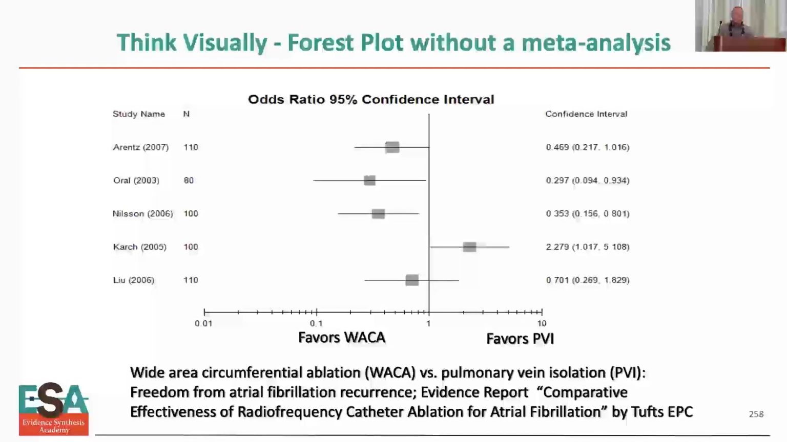Now, here's an example of a forest plot without a meta-analysis, right? So this is kind of a mixture of a qualitative and a quantitative summary. We've actually given the results for each study, but we didn't feel somehow that they could be combined for whatever reason. So this was a study that was done when I was at Tufts, and you can see these particular studies are looking at a treatment for preventing atrial fibrillation, and there were two treatments, WACA and PVI. To the left of one favors WACA, and to the right favors PVI.